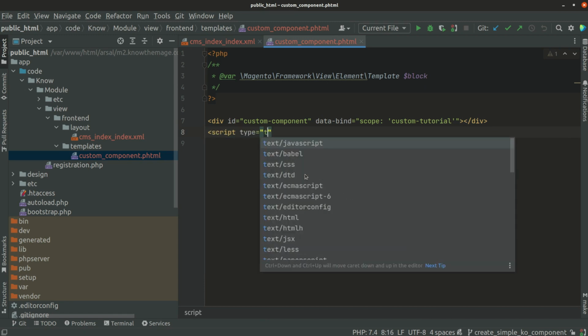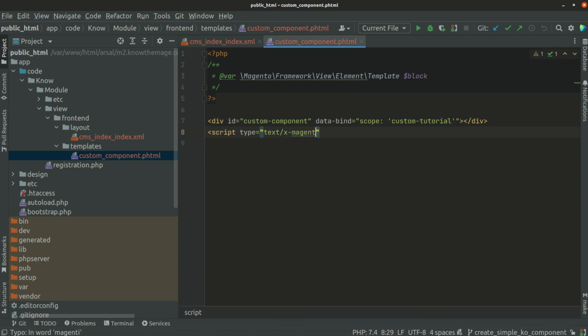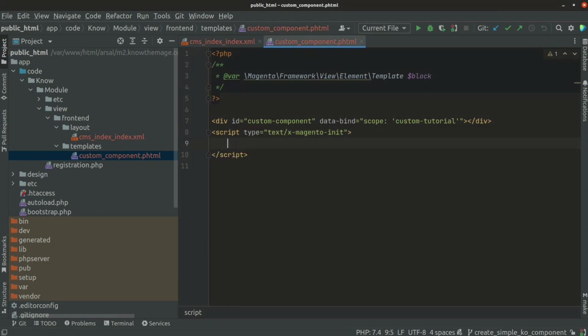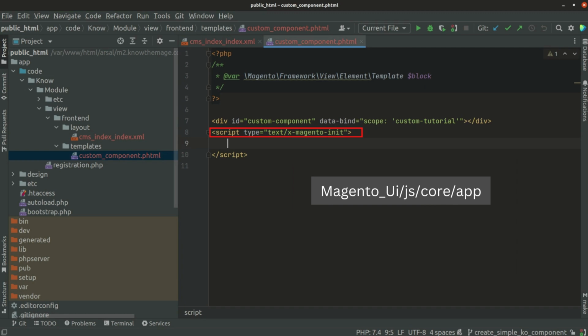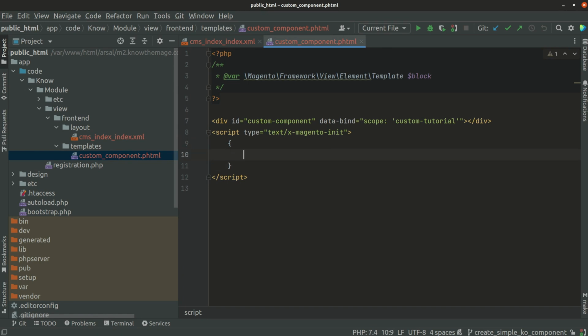Create script with attribute type text/x-magento-init. The script type text/x-magento-init method allows to run require.js module as program. It will pass the JSON object into the require.js located in Magento UI app module. Inside this JSON object, we will specify the component and selector to which this component should apply to. So let us add the JSON under the script.